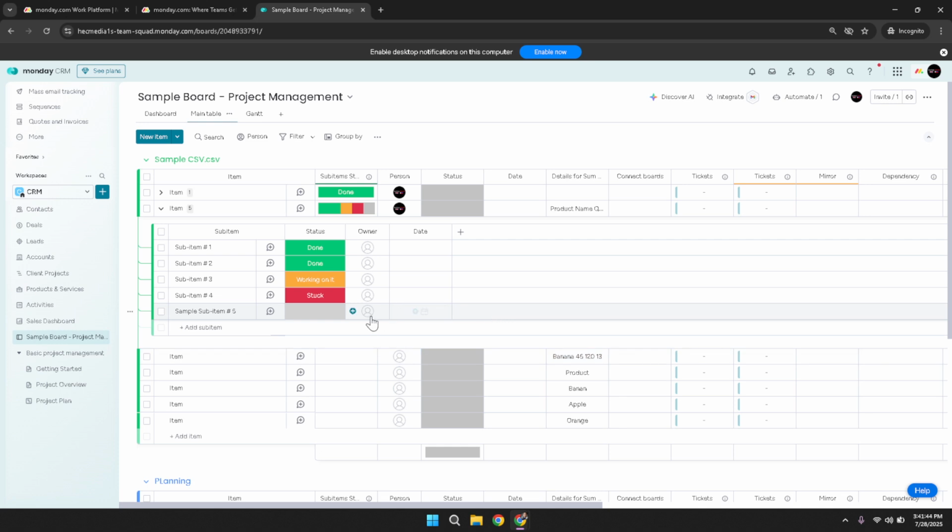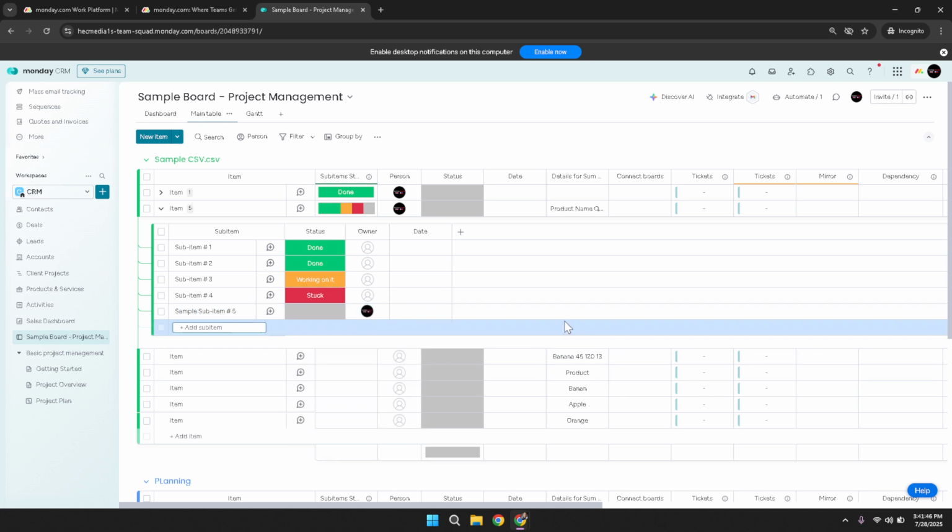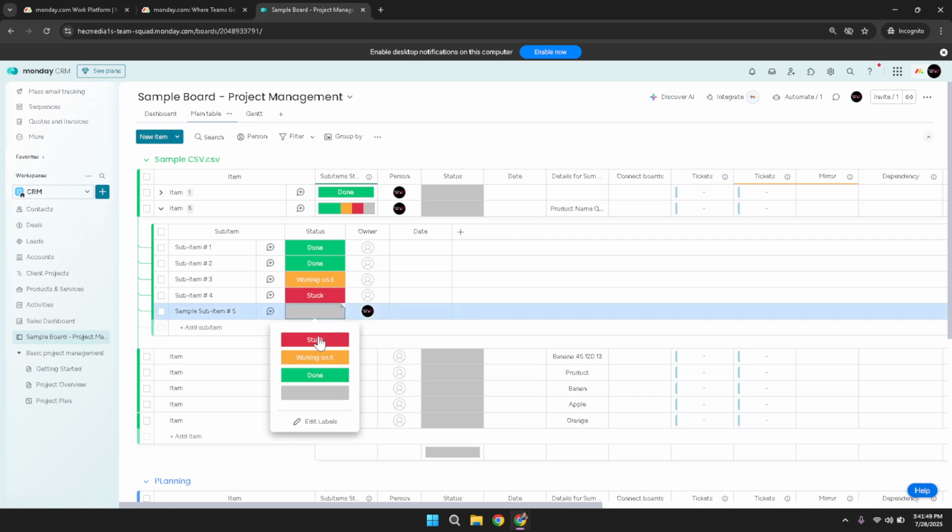With the subitem created, take a moment to click on the Status column. Here, you can update the progress of your subtask. It's a handy tool to keep everyone in the loop without needing a separate update meeting. Colorful status indicators can quickly convey whether a task is on track, delayed, or completed.